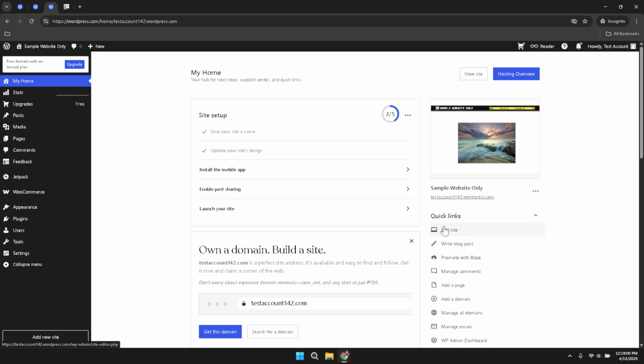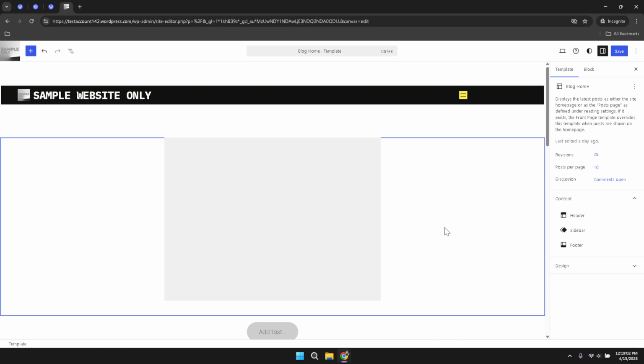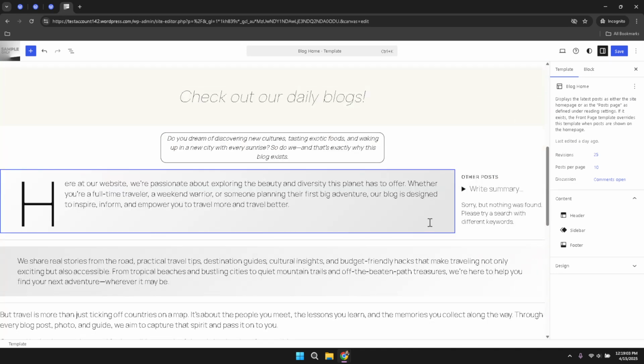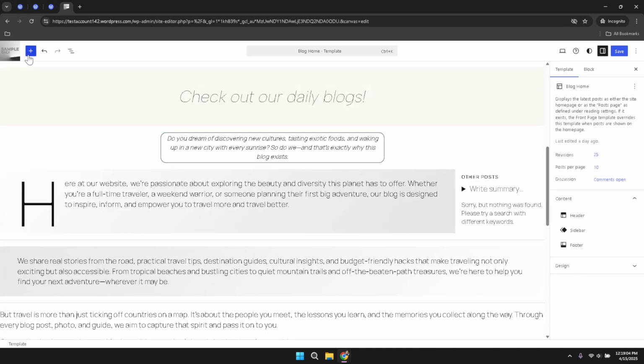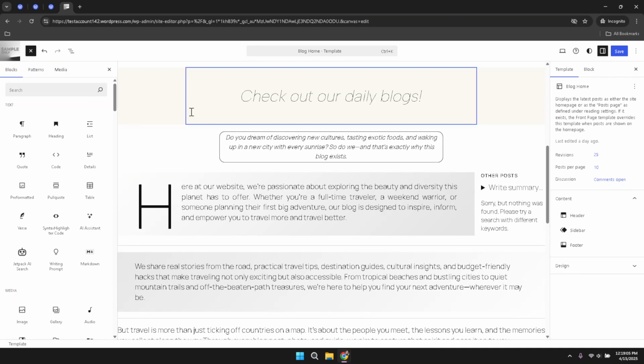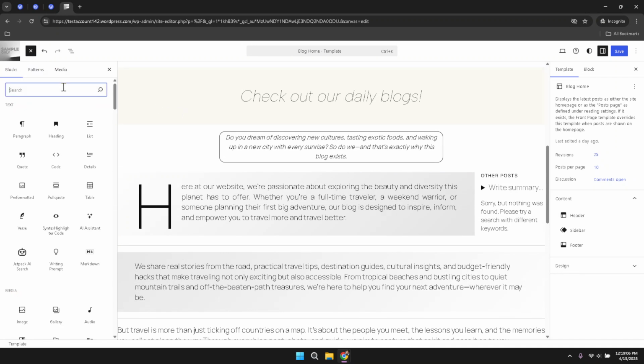Within the site editor, you will now focus on adding a new text block to your page. Look to the top left corner of the interface where you will find a plus icon. Click on this icon to open a small menu of content blocks and choose the paragraph option. This command inserts a blank paragraph block into which you can paste your text.